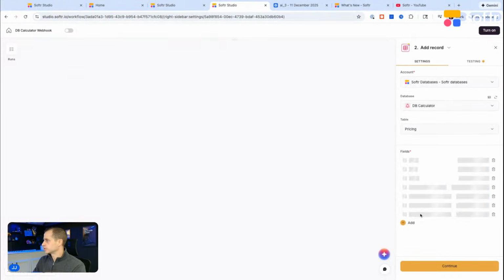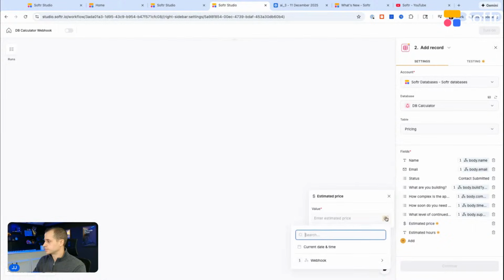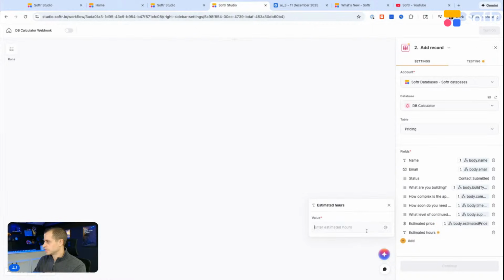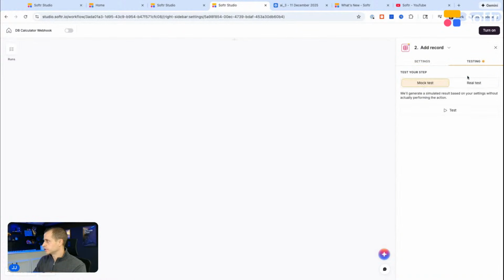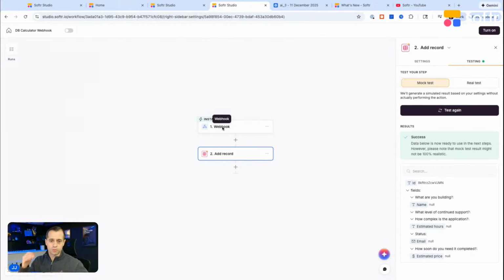We'll just refresh it quick to grab those latest fields. Grab these two, and then we'll go estimated price, and I'll say price, and then I'll go hours. Excellent. So now we're having that. That's great. We'll do a quick test on that. That worked well. So we have the webhook coming in. We are saving that data to our database.